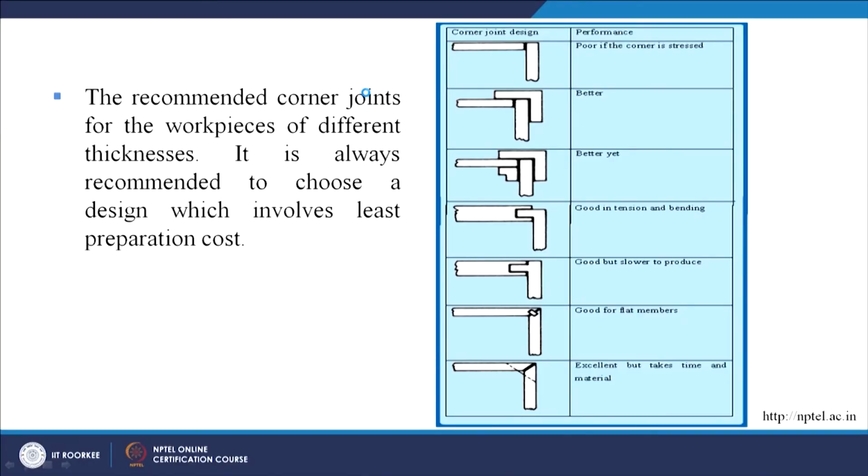So for the recommended corner joints for workpieces of different thicknesses, it is always recommended to choose a design which involves least preparation cost, but we have to do a trade-off. Sometimes the joint may be costly, but it is performing better, so we have to do that kind of trade-off when we are designing the products which have to be joined together using the adhesive joining technique.